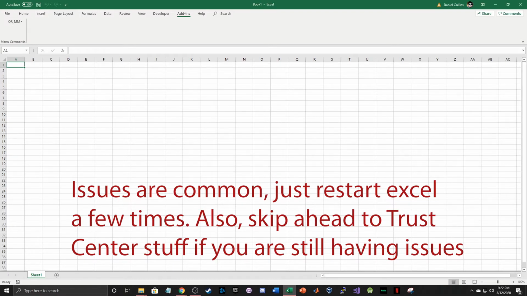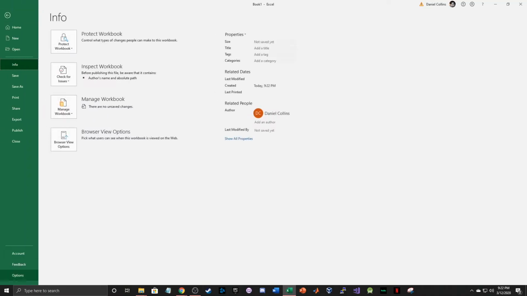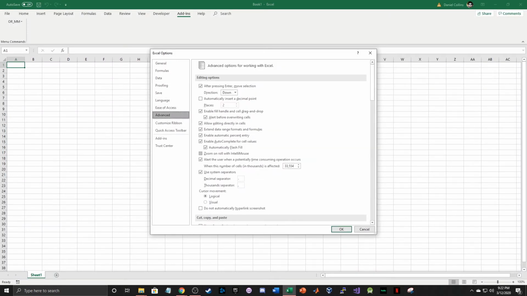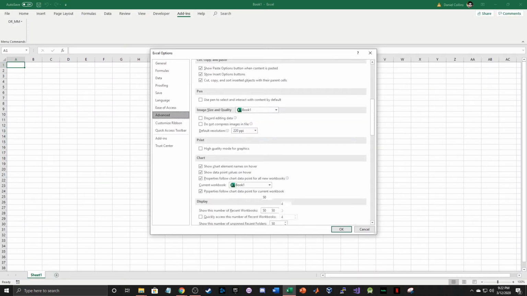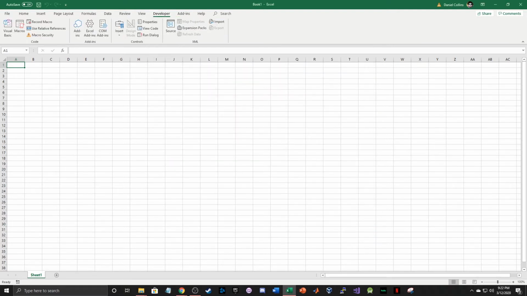So it says they're installed. I'm not exactly sure why they're not happening, but let's go over some other things that you might need to do to get it to work. Trust Center. So two things. You're going to have to mess with the Trust Center, and then you're going to have to mess with the Developer tab, right?